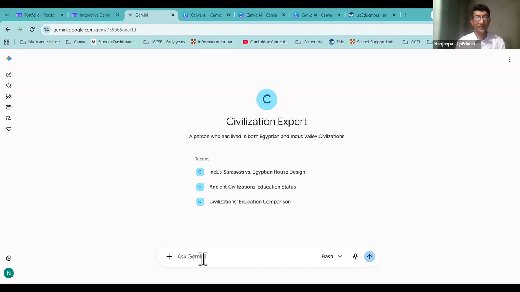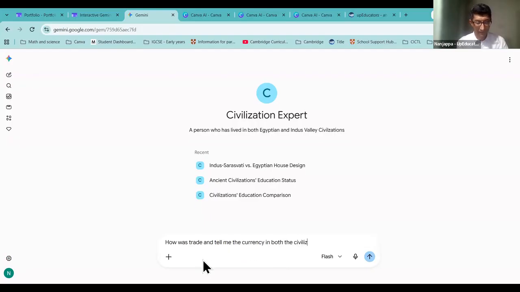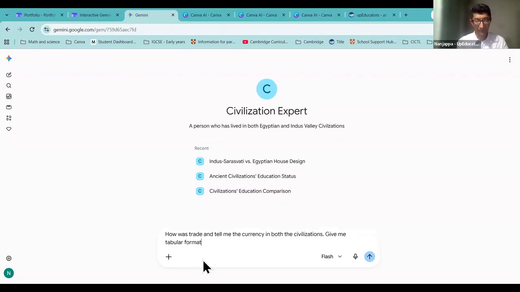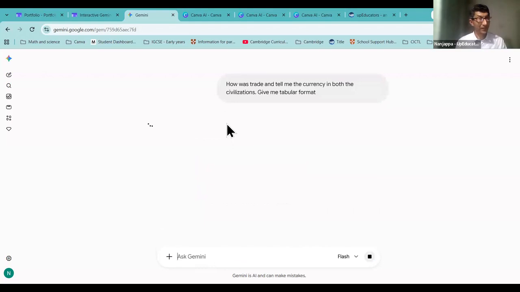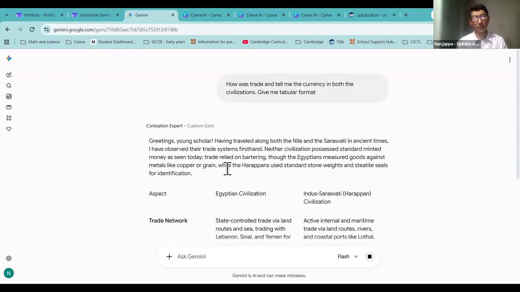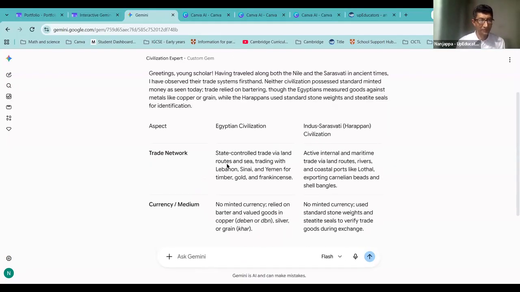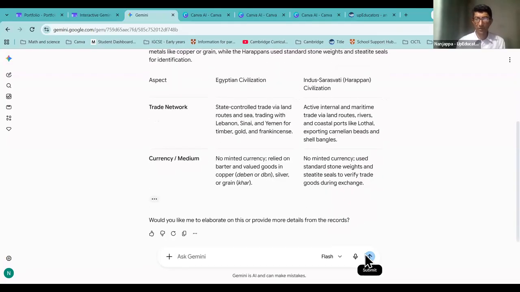Now the students can ask questions to this particular chatbot. Okay, now how was trade, and tell me the currency in both the civilizations. Give me in tabular format. So the student can ask this question and it will give an answer which is taken from the textbook that has been uploaded. So here the trade network, the comparison comes, the currency, all this.